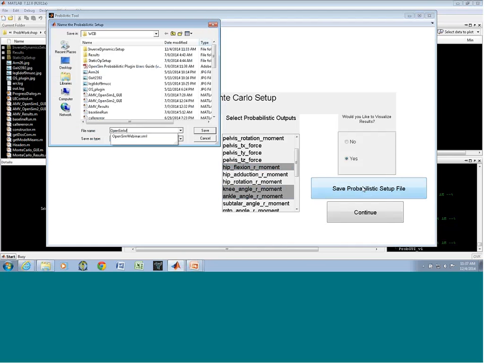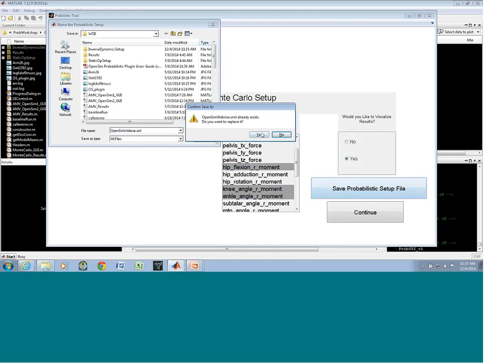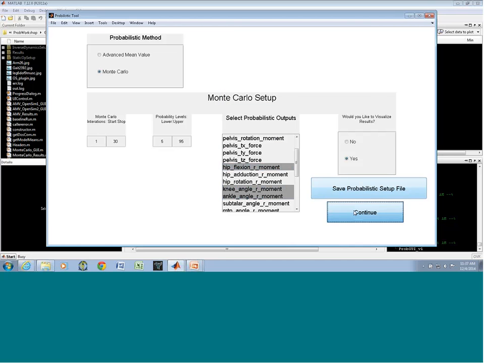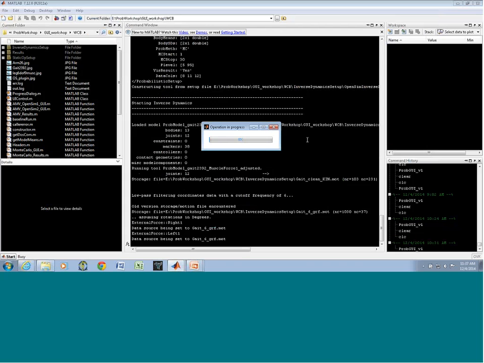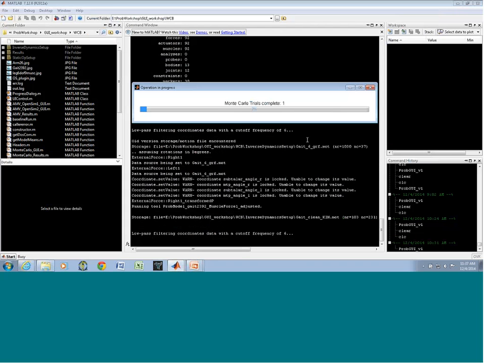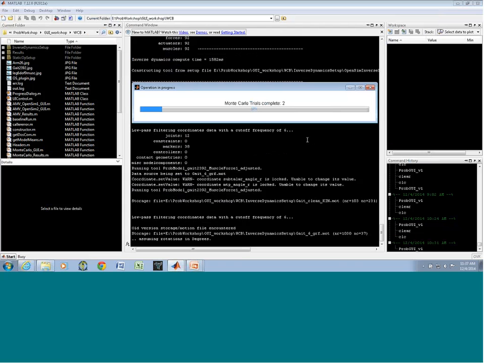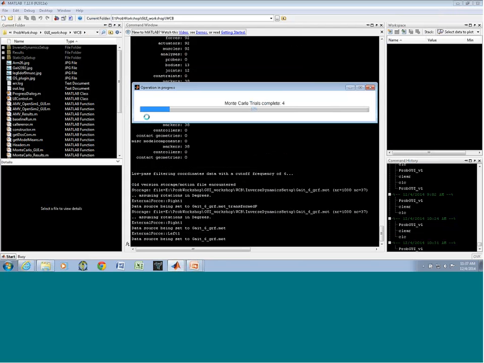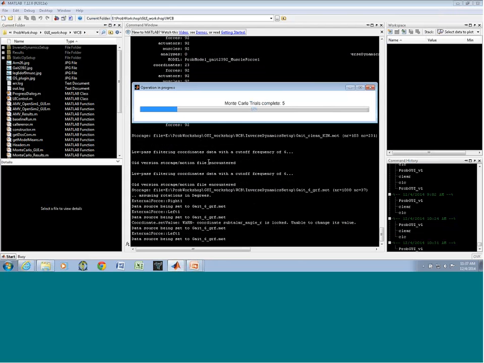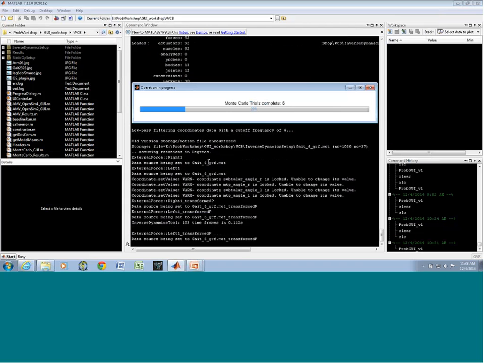Let's see. Already got that. And we'll go ahead and hit continue, and it's going to start running the inverse dynamics trials. This only takes a couple minutes, so it should complete pretty quick, and it's going to give you a little status of the progress. So then those results plots will come up, and we can go through those.